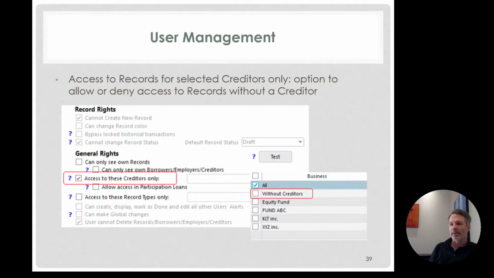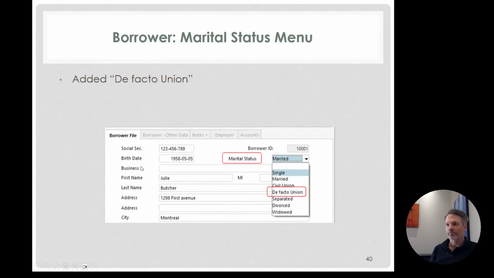User management, I don't know why we even put this one. It's really specific. You're allowed to say Joe is allowed to see only certain types of records. He's only allowed to see these creditors. What we added is if a loan doesn't have a creditor in there, he can either see or cannot see it. Big deal. Pretty advanced stuff. We added de facto union in the marital status under borrower.